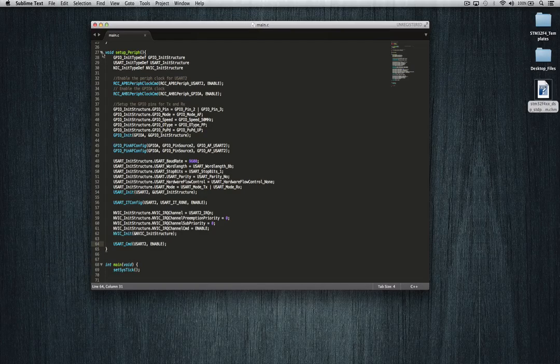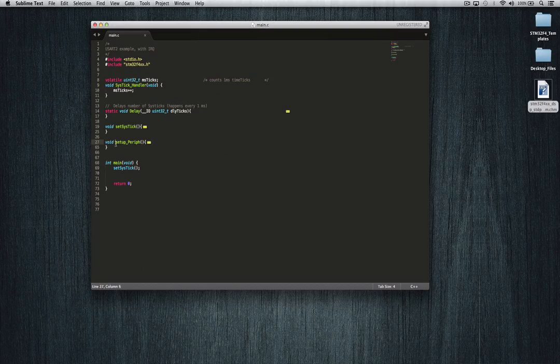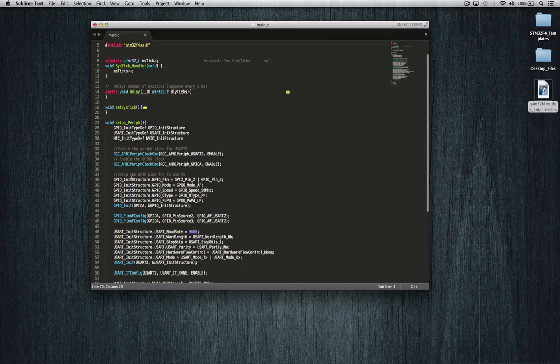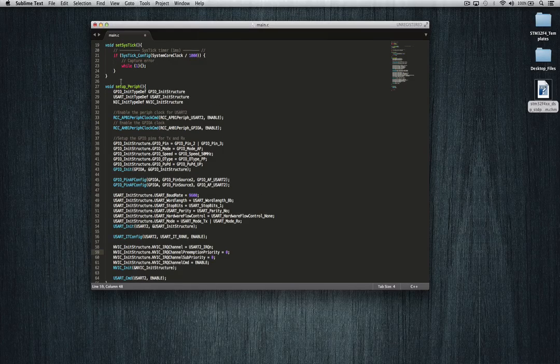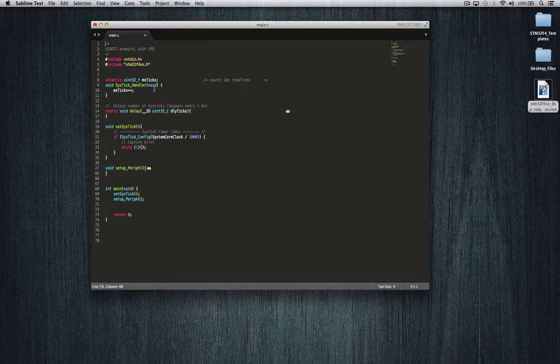Okay, so now we can minimize that. So we have the peripheral set up. Now let's call it from main. So we set up SysTick, then we set up all the peripherals, which is the GPIO pins, the USART configurations, and then the interrupt request configurations here. Okay, so we can minimize that, minimize this. All right, so now we're back in main.